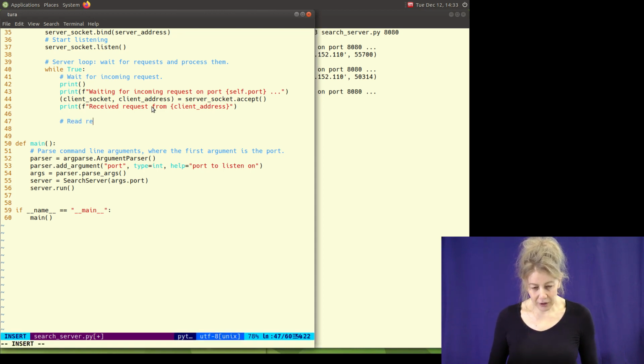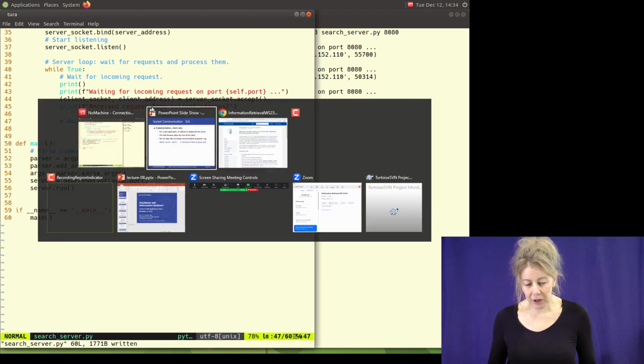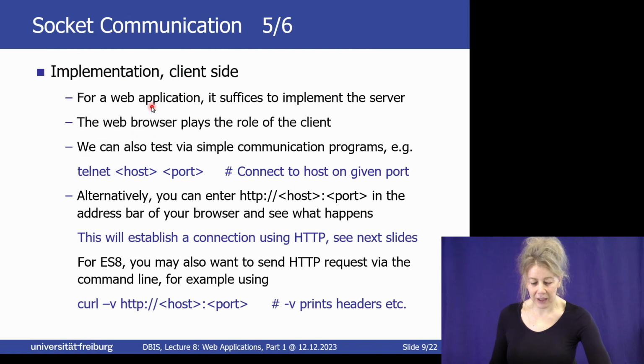Let me just read bytes from the client in rounds. This is what I said earlier. It's very important. And here's another very important slide.